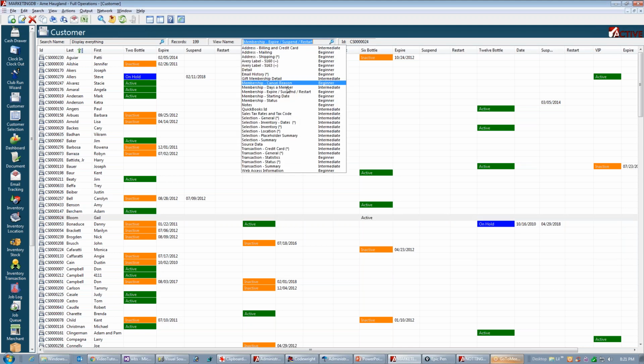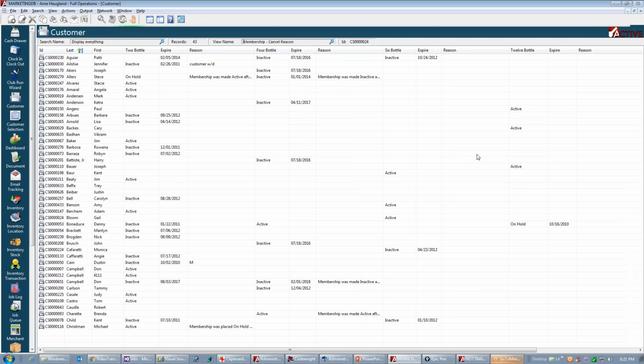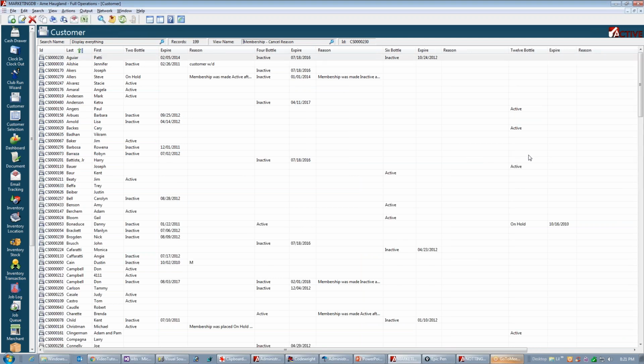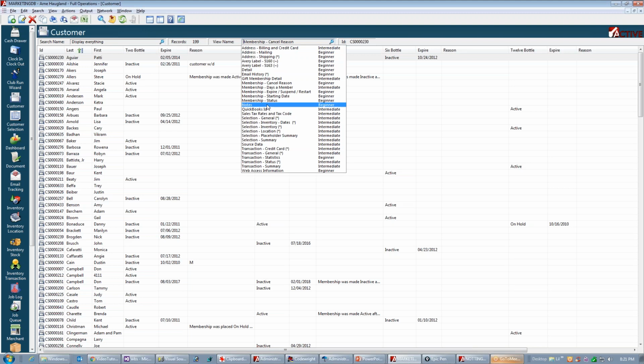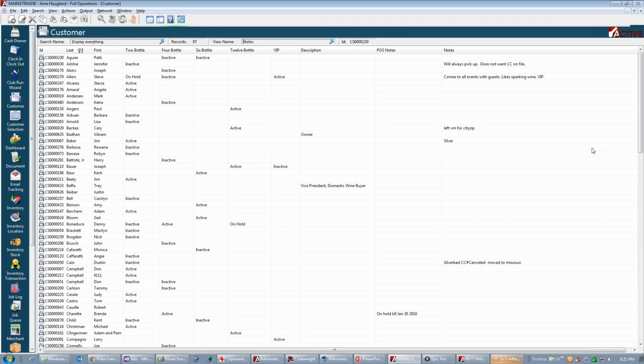Then we want to keep track of membership cancellation reasons. So these are the cancellation reasons. Let's have a look at notes associated with these customers. We have 3 levels of notes. POS notes display on the POS.